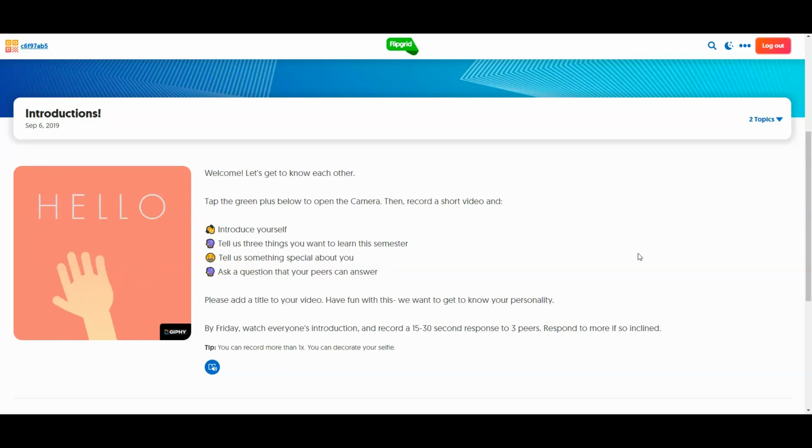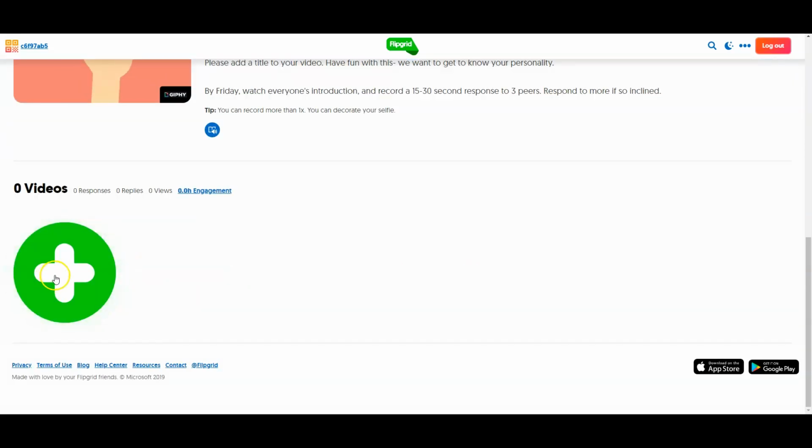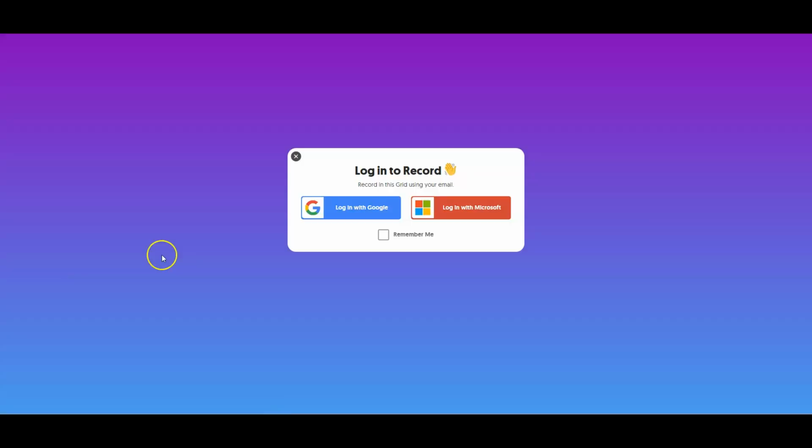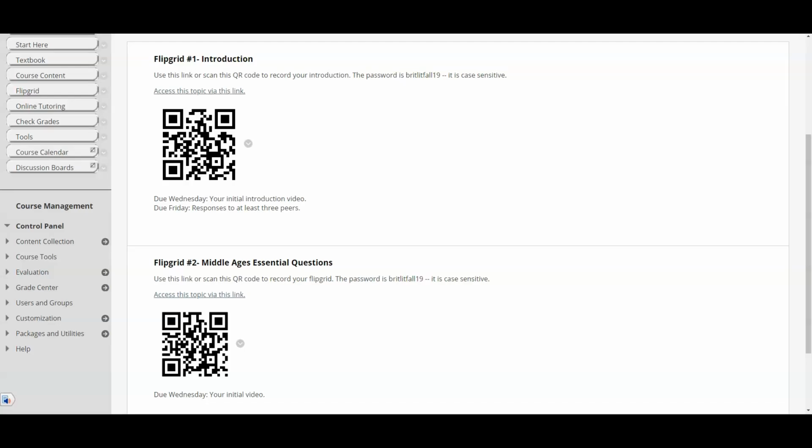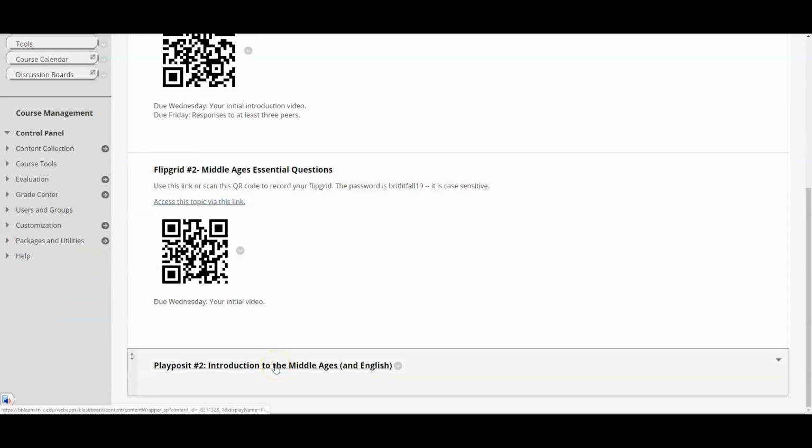just slightly differently. What you'll do when you get here is you will click the green button, you'll log in, and then you will record a video. If you have problems with this, let me know, but it's pretty user friendly. And then play, pause it, same thing. Just click on it and it'll take you to the video.